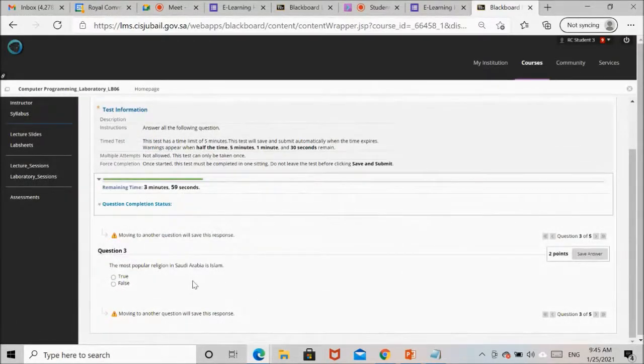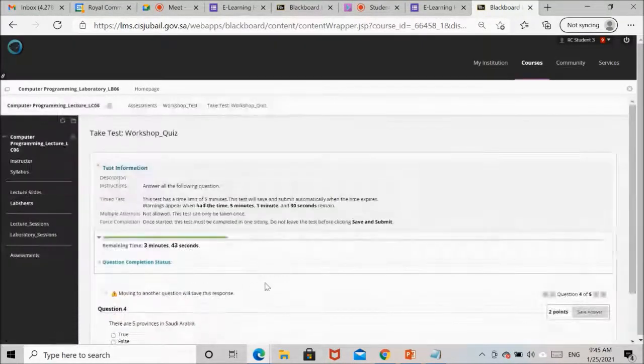The most popular religion in Saudi Arabia is Islam, right? The most popular religion in Saudi Arabia is Islam. True. This is true, but let's make it false so that we can fill one question deliberately. Okay, and then you go to next.